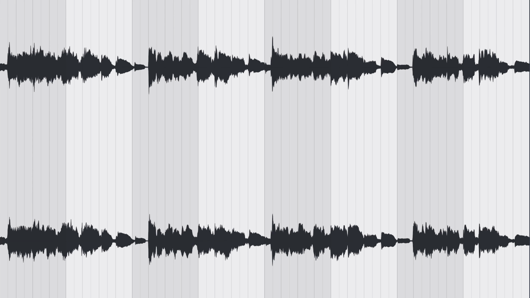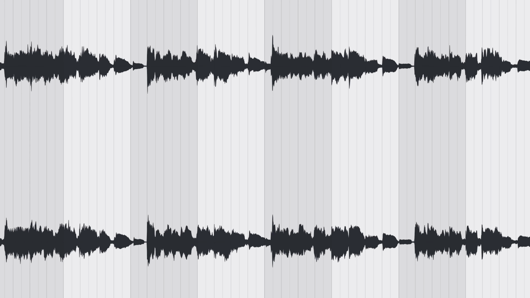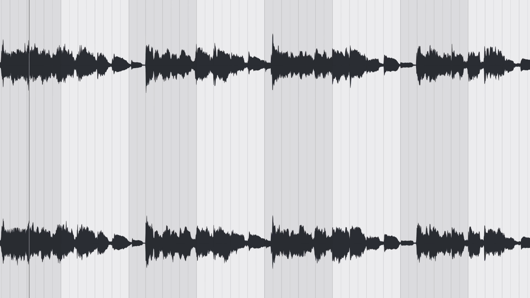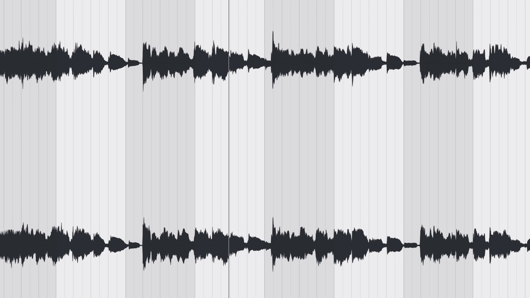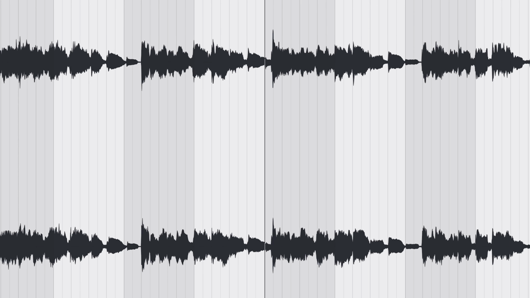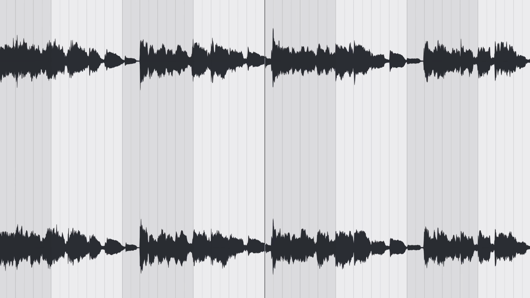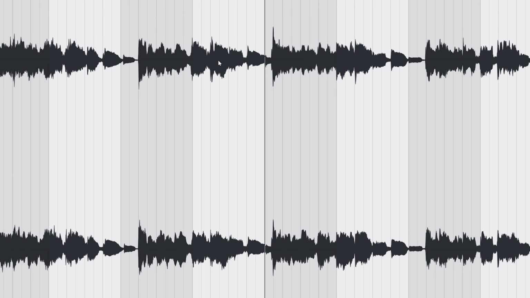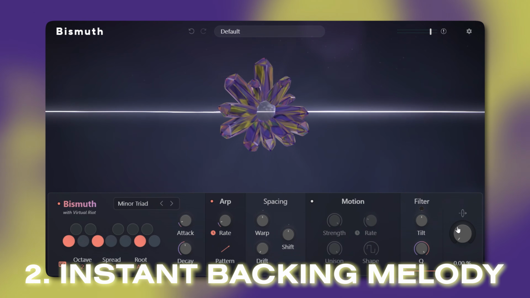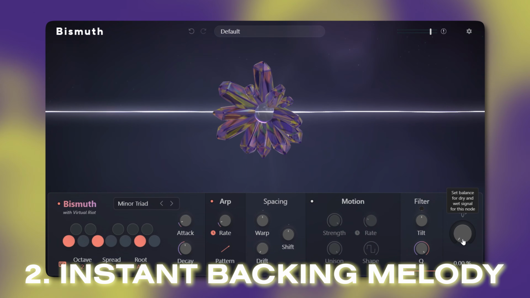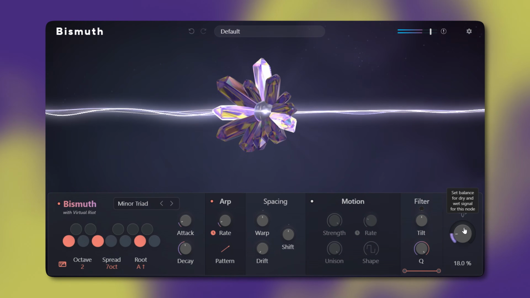Here's a great application for Bismuth. Maybe you have a great vocal sample. Perhaps you're lacking the musical theory or even the musical inspiration to add on top of this layer. You can simply use Bismuth to add melodic layers on top without any musical knowledge.